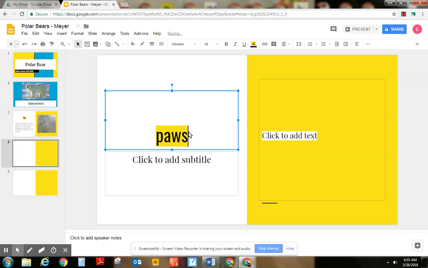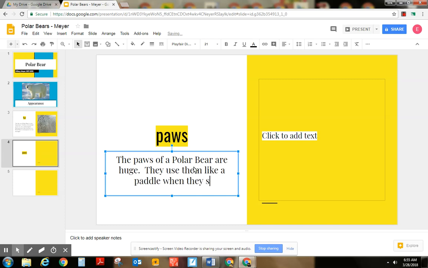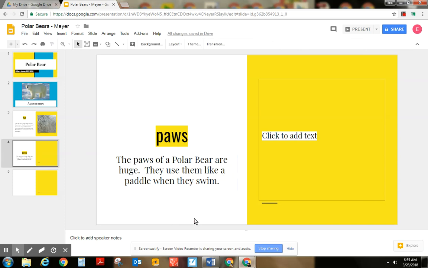Maybe I will talk about paws. The paws of a polar bear are huge. They use them like a paddle when they swim. So you can put in a couple of extra details.